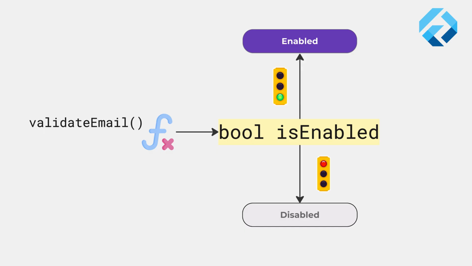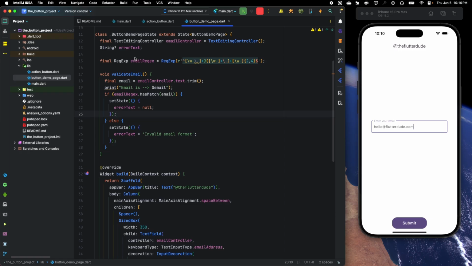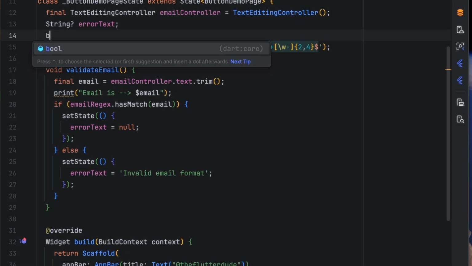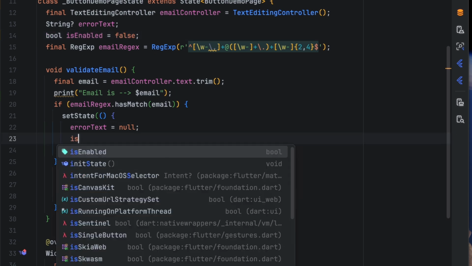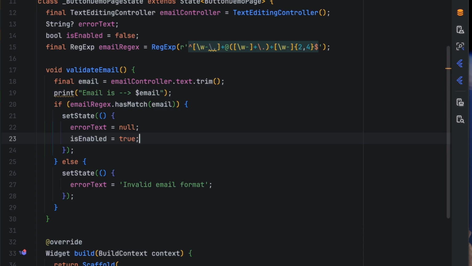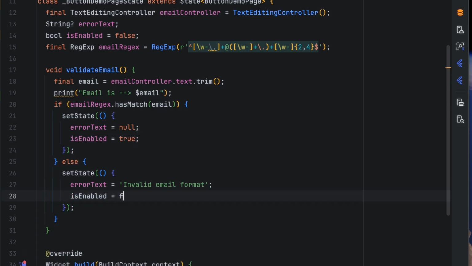Now for the crucial step. Let's connect this validation status to our action button. To manage the button's enabled state, first, we will declare a new Boolean state variable in our widget. Let's call it isEnabled and initialize it to false. This means our button will start in a disabled state. Next, we need to update this isEnabled variable inside our validateEmail function, where we are calling the setState to update the errorText. We will also update isEnabled. If the email format is valid, we will set isEnabled to true. Conversely, if the format is invalid, we will set it back to false.